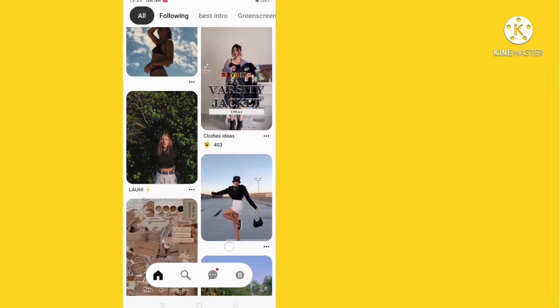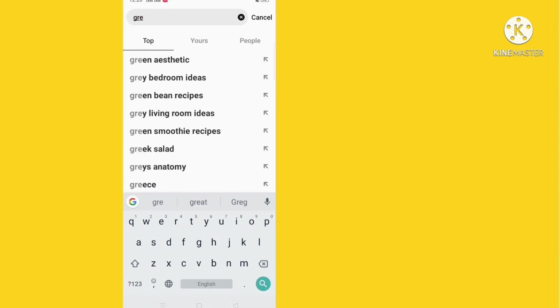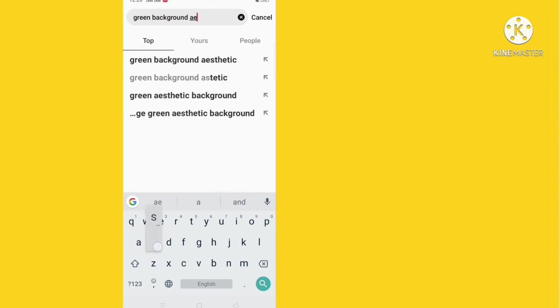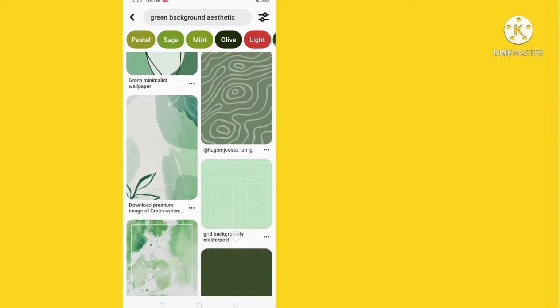So to get started, the first thing you want to do is find a background for your intro. For mine, I used a green gold marble background. To find this on Pinterest, you have to search for a green background aesthetic, then scroll up till you find it.